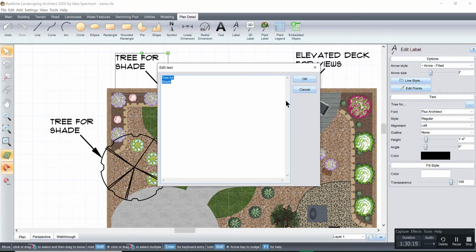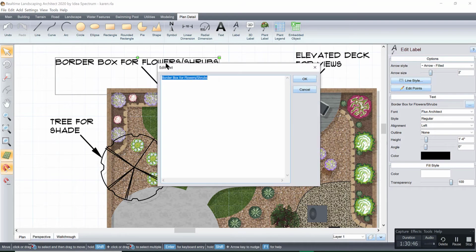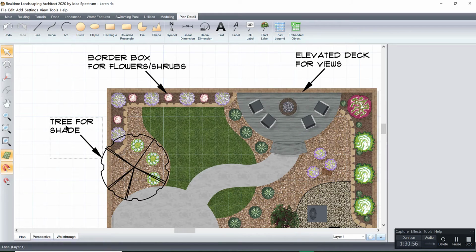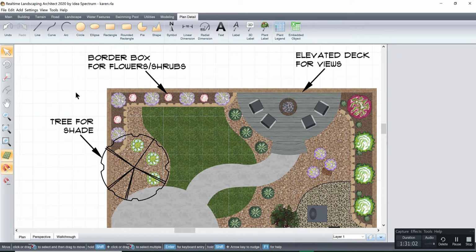And I'm going to edit her font here. First I gotta see the terminology she used, because I like to mimic. I'm gonna say she wrote border box for flowers and shrubs. Border box for flowers / shrubs. I don't like how that looks, so I'm going to move this. Boom. Okay. I'm going to move this one to be right. And there we go.